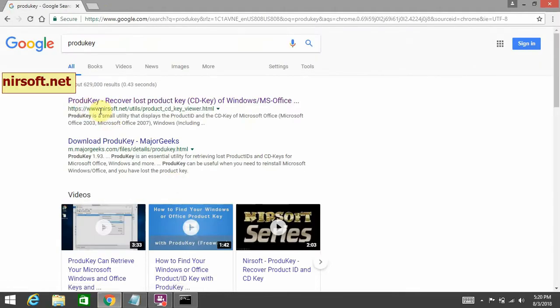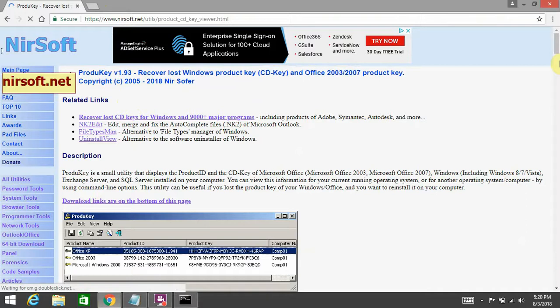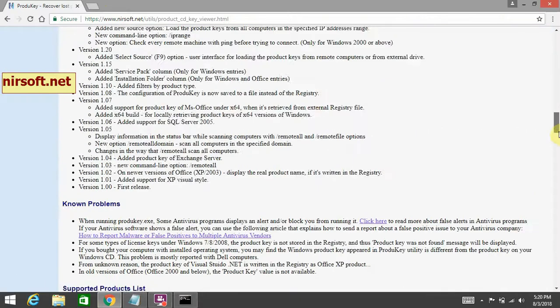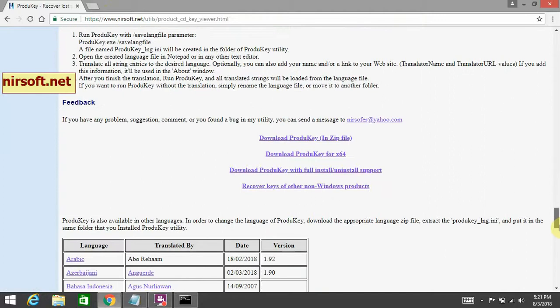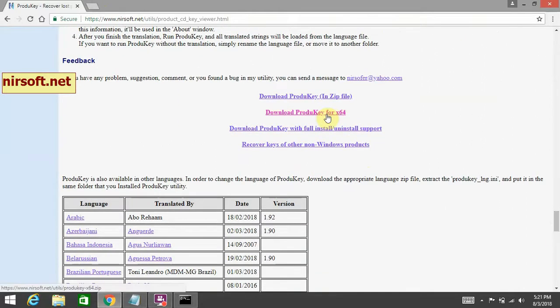Make sure you're on nirsoft.net. We're going to download their little component they have that sort of harvests all your software license keys. You don't have to actually install it. You extract it and run it, and then you can delete it.